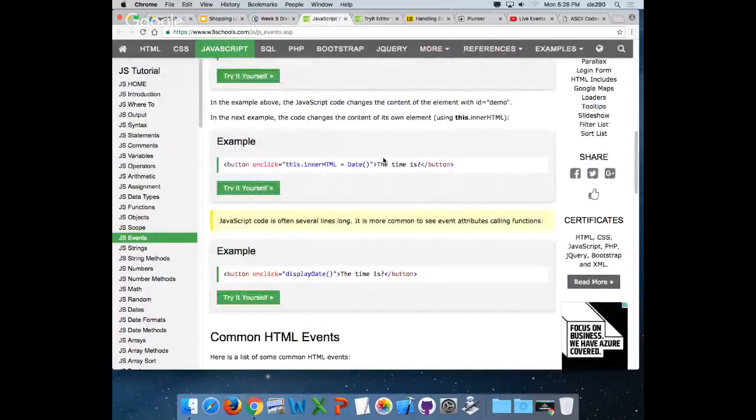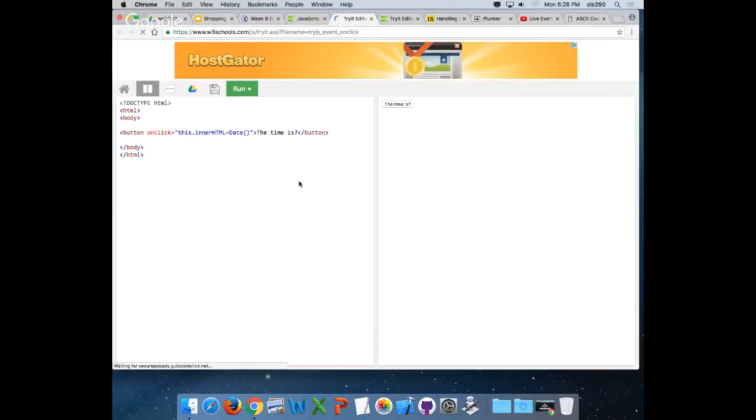So in the next example, the code changes the contents of its own element using this.innerHTML. Let's click on that. Click run. This is innerHTML date. And notice it took over the button, replacing everything in that HTML DOM with today's date and time. It did become a button, but now it literally replaced everything in that page.